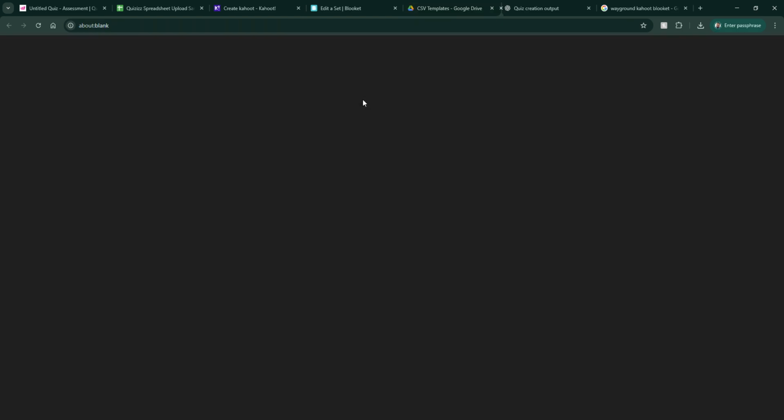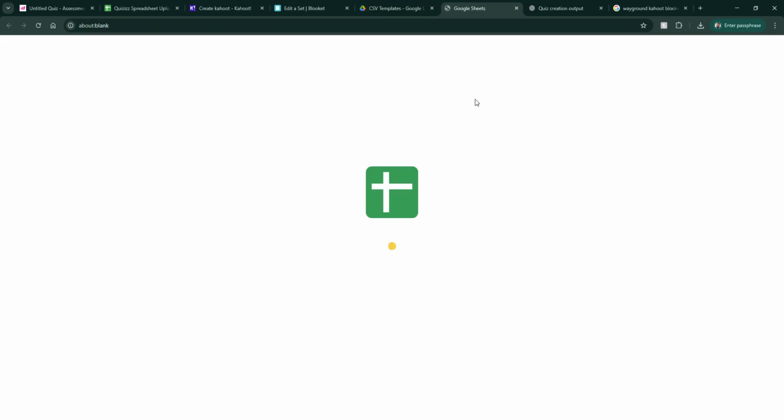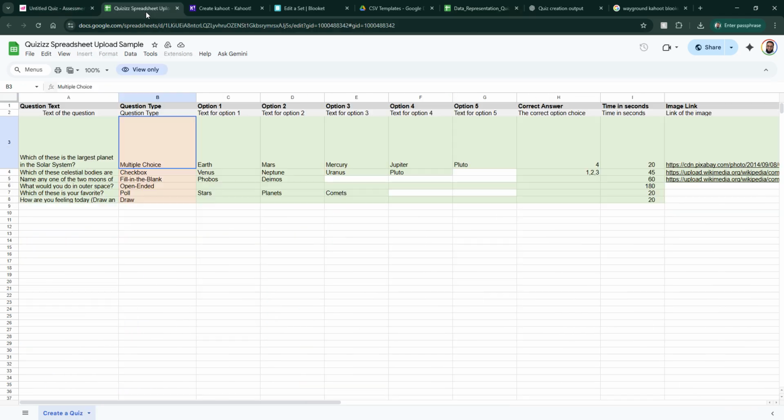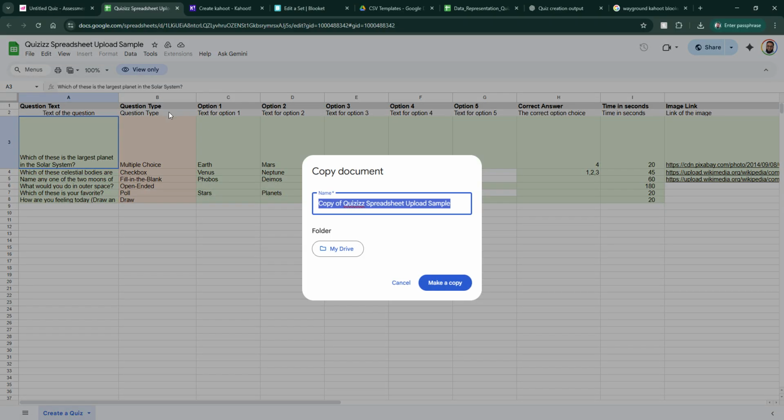Let's open this as a Google Sheet. Now obviously I want to transfer this data over to my file, so I'm going to copy my questions. Let's paste them here. Okay, this is view only, so I will actually need to make a copy myself. Make a copy.